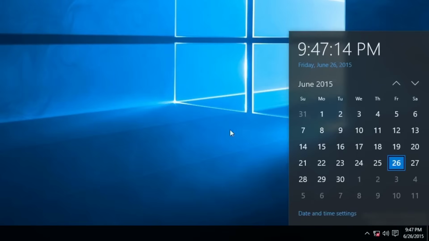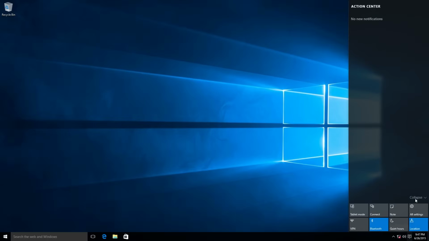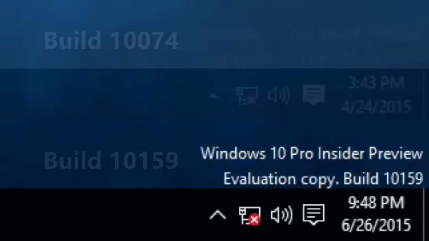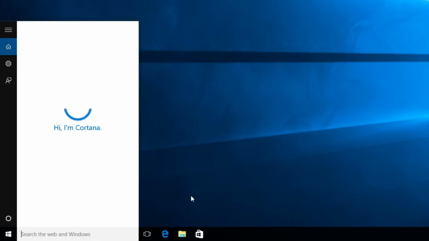As for flyouts, all of them are now in a darkest theme, such as the time and date, action center, volume, and network flyout. And comparing to the previous build, the chevron for icon trays is updated. Cortana is now installed with its own opening animation.